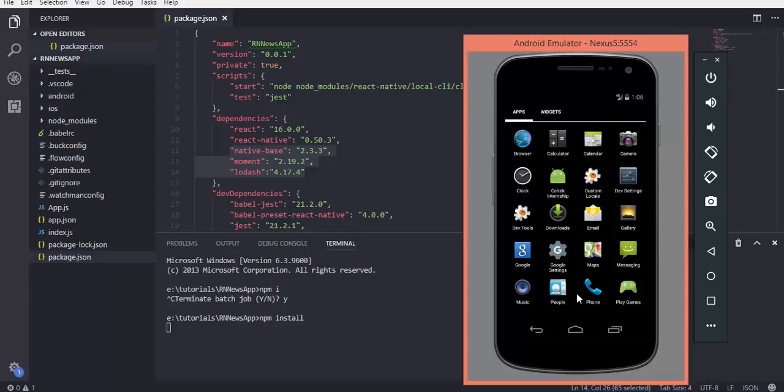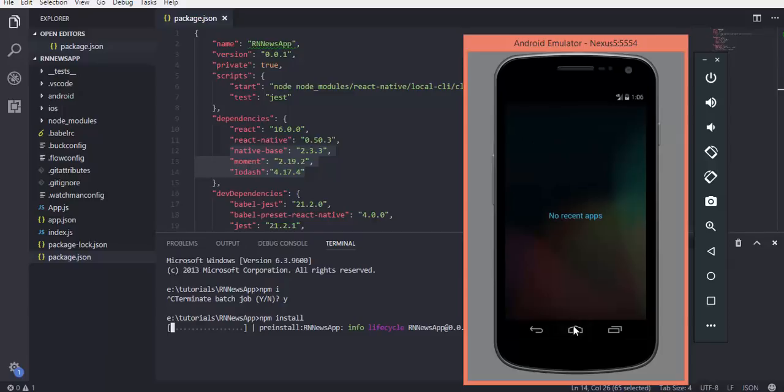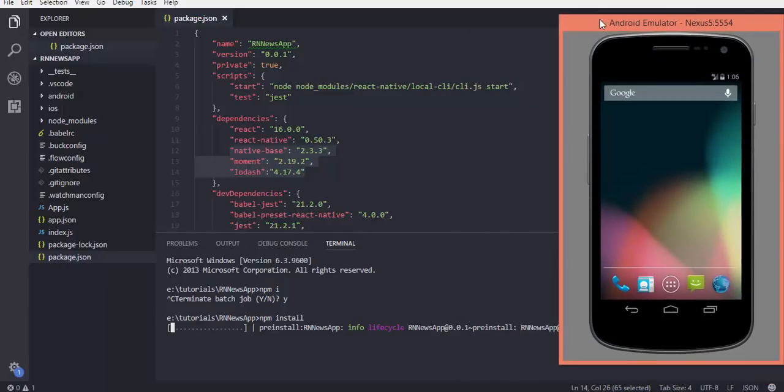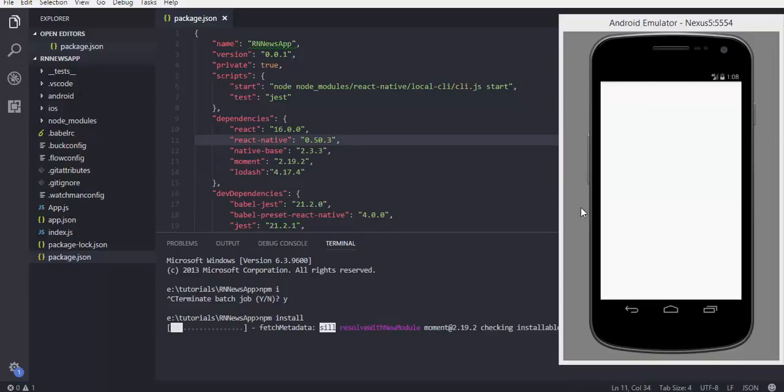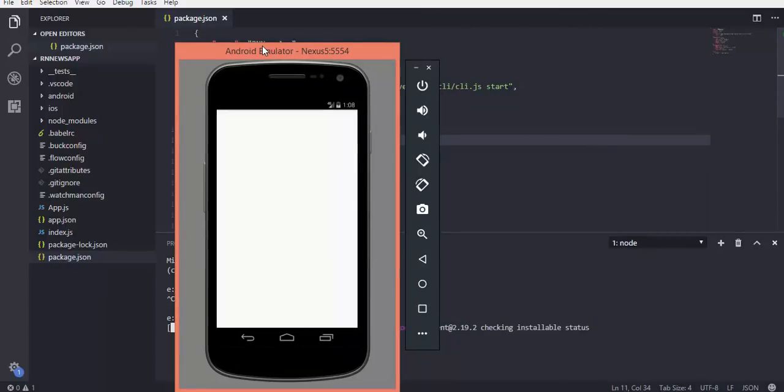Let me check. Alright, kind of not important right now. Alright, so still installing moment.